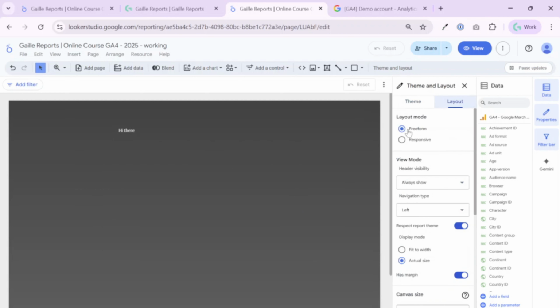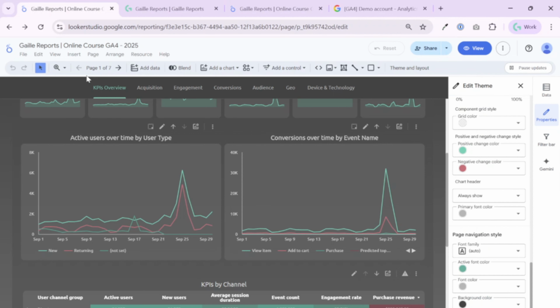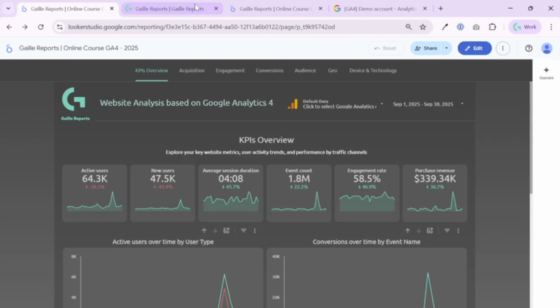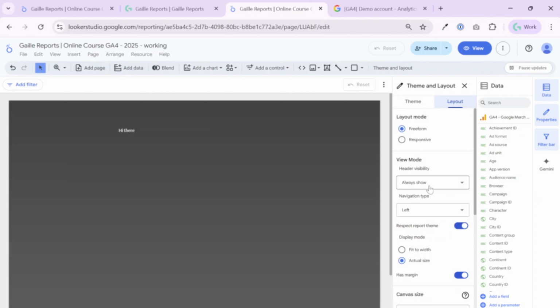On layout, we have freeform and responsive. We already talked about it. And header visibility, always show. This one decides if it will be always shown or not. I want to show it always. When it is auto hide or initially hidden, sometimes it's not so obvious. I really don't like what is happening today with the bar chart.